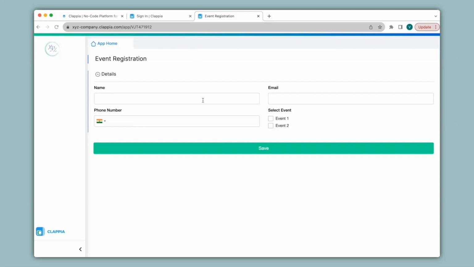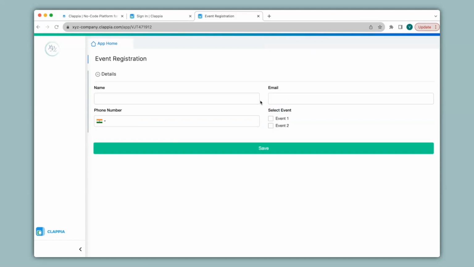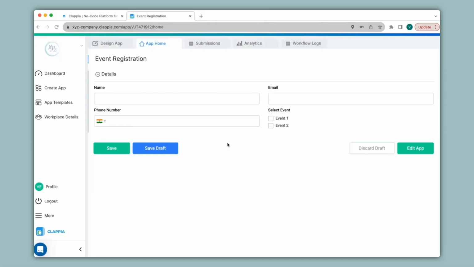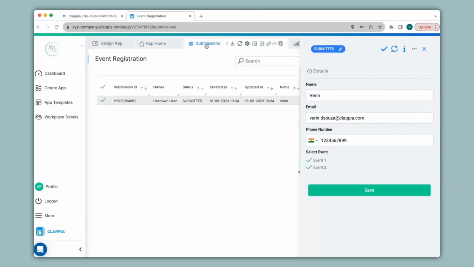Now let me make an entry. And I'll click on save. End users can make multiple submissions by just clicking on submit another. Now let me close this tab and log in back to my workplace. To view any submissions made by an end user, you can click on the Submissions tab to view all the submissions. If there are multiple entries, simply click on a submission and a right-hand panel will appear, capturing all the details made by the end user.